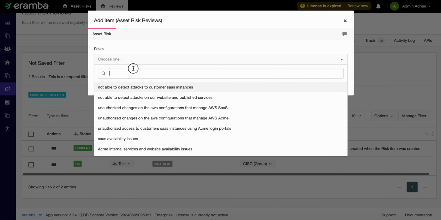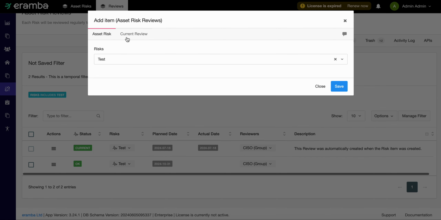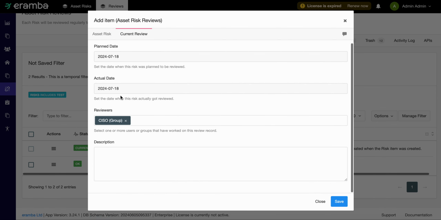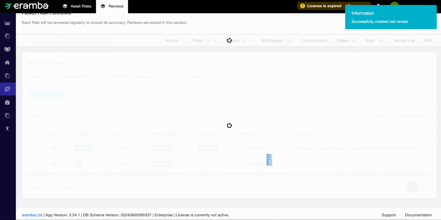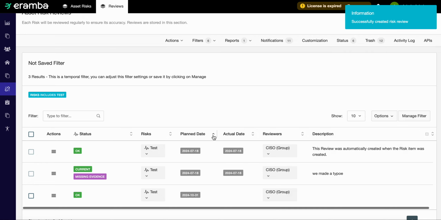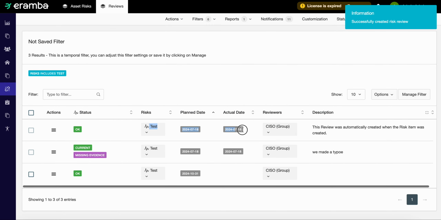Okay, so in this case I will say, well, for this risk we discovered that something was wrong, we want to change, and here you see the planned date, the actual date will be set to today, we made a typo, and we set the reviewers, and that's about it. You see now what I have, I'm going to sort by planned date. I have my first review, my second review, and I still have my review in the future.